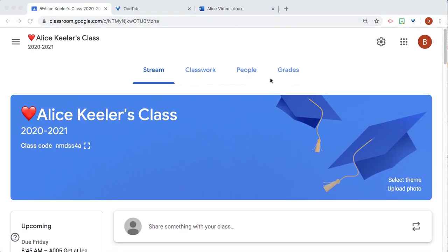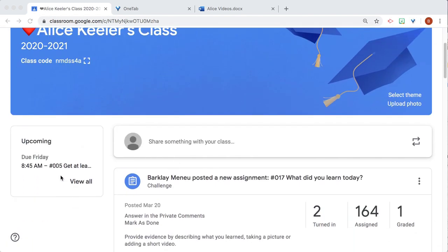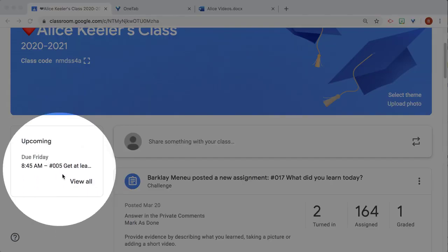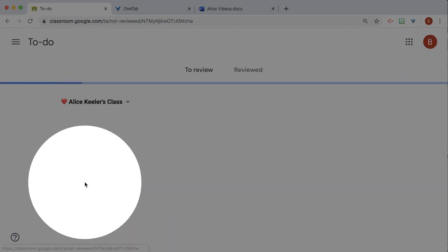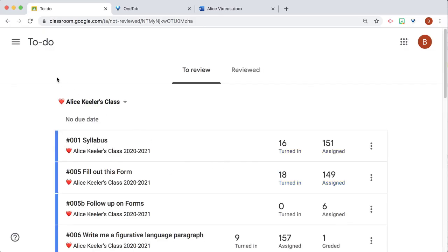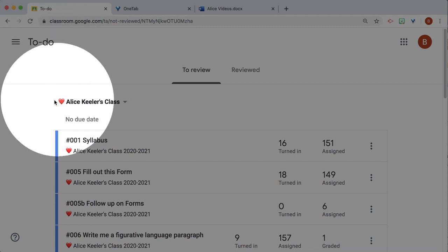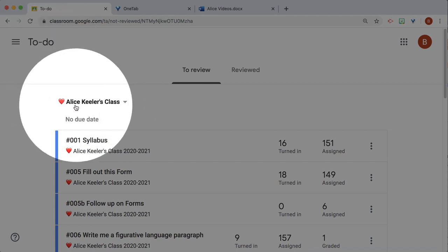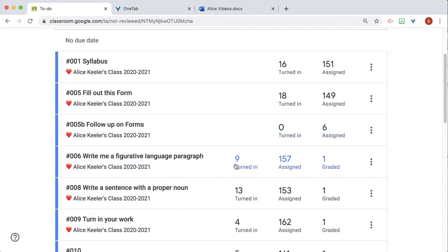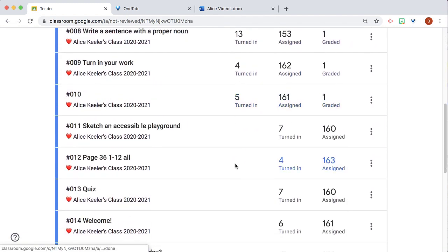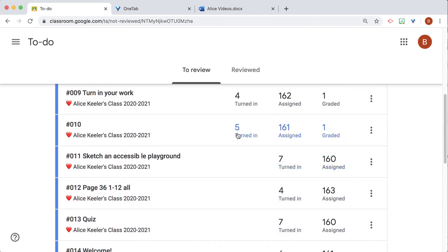When you are on the stream, if you go to Upcoming, you can see where it says View All. If you click on that, it's going to take you to the To Do page. However, it's going to be specifically filtered for this class instead of all of your classes. So you can see as I scroll, I have a list of the assignments, and it tells me on this particular one, 5 people have turned it in.